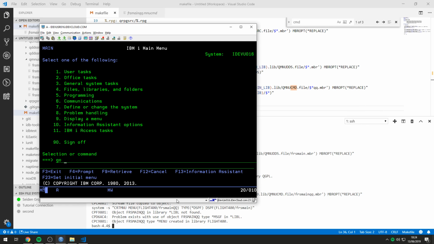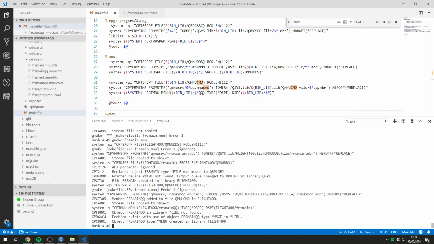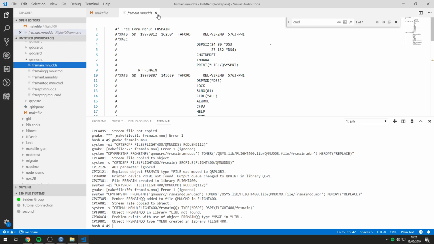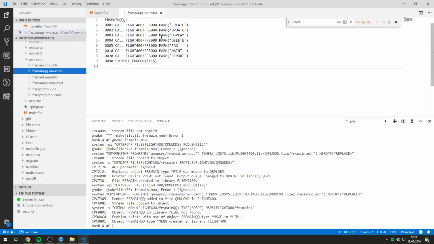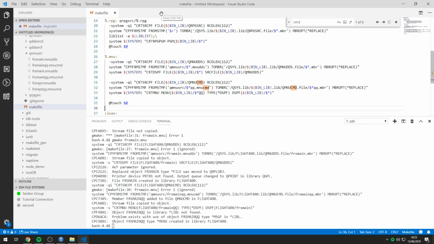So if I go flight 400 FR. Nope. Oh. I'm confused. How does it do a go against the menu command, which is supposed to be the menu, but it's got the QQ on there? I don't get it.